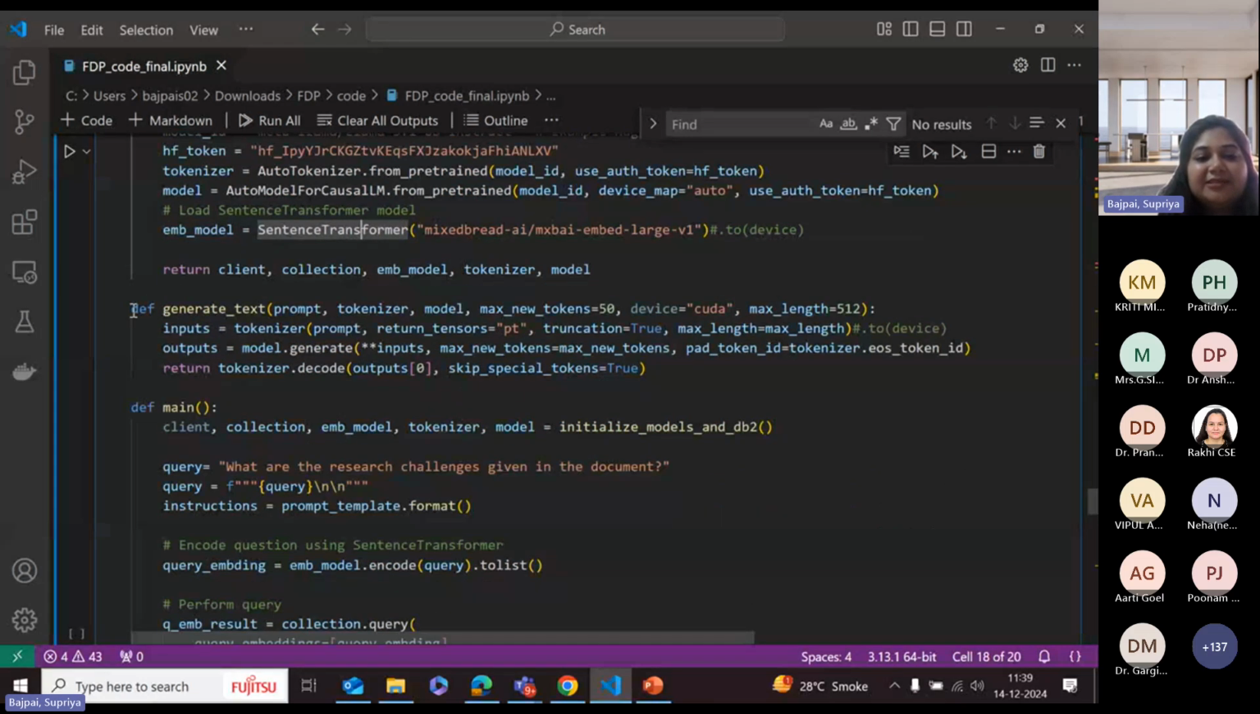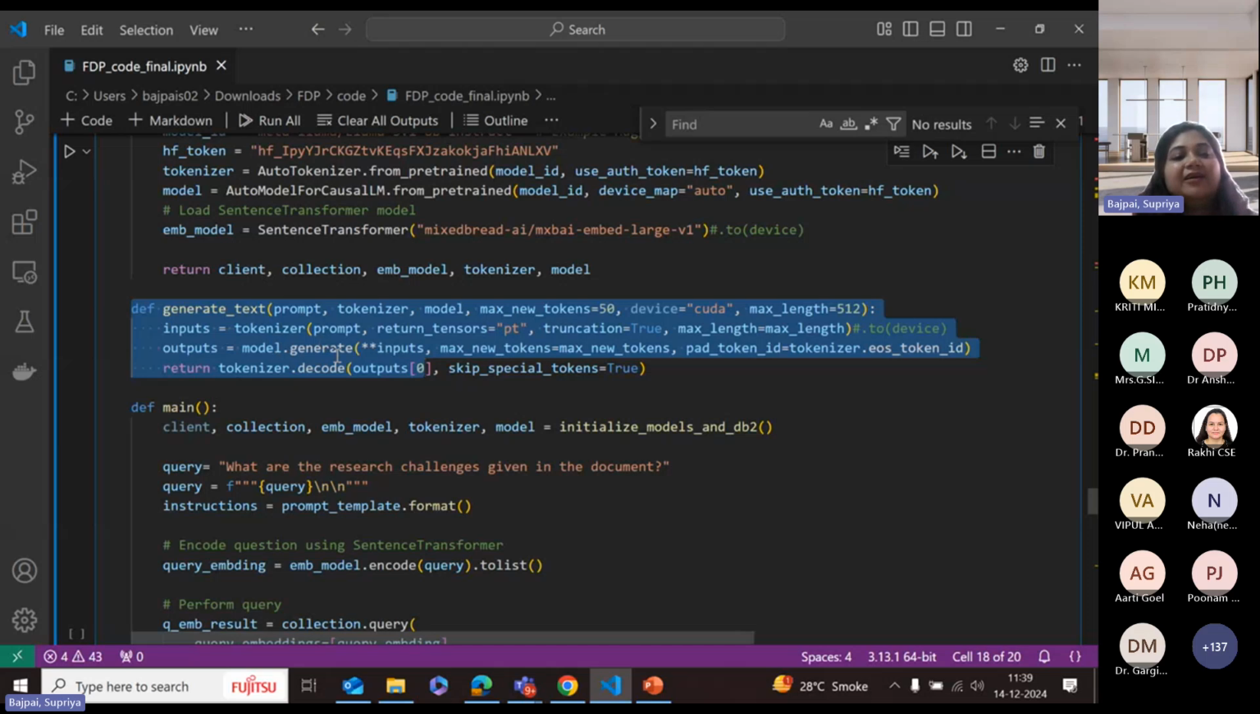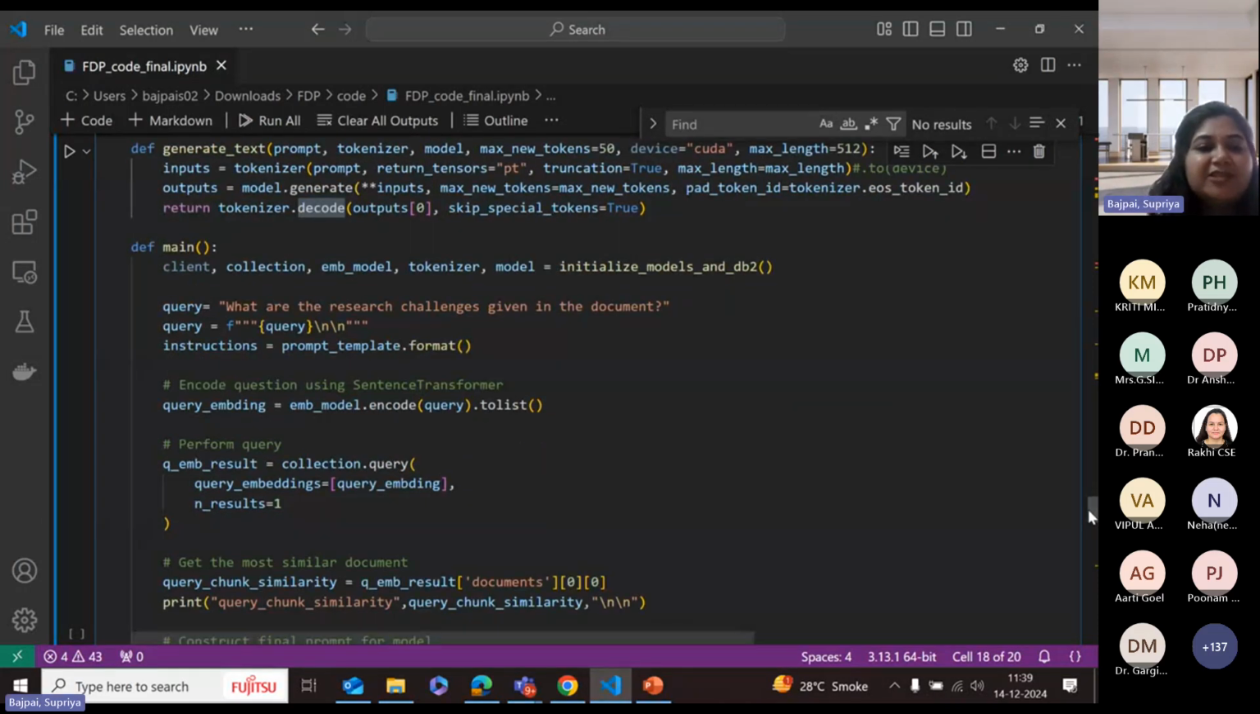And the generate text function will take the prompt, model, and parameters, tokenize it, and then generate the answer using the Llama model, and then decode it, from the embeddings back to the text. In the main function, we call the client, collection, and all these things, and then the query, like what are the research challenges in the document. I made the query like this, but you can use a new line here directly, no need of doing this.